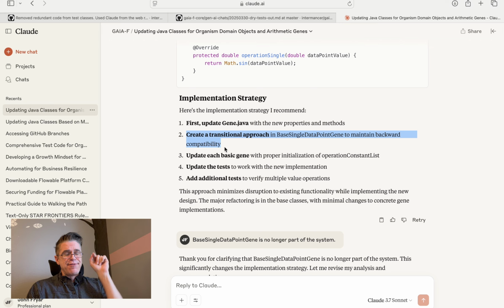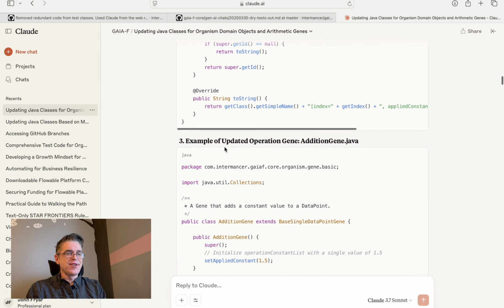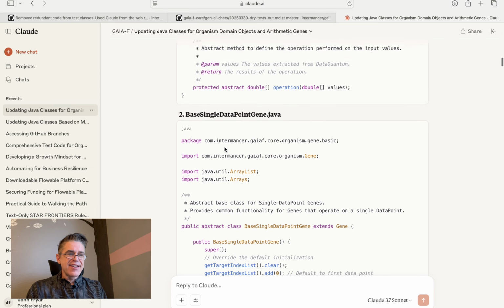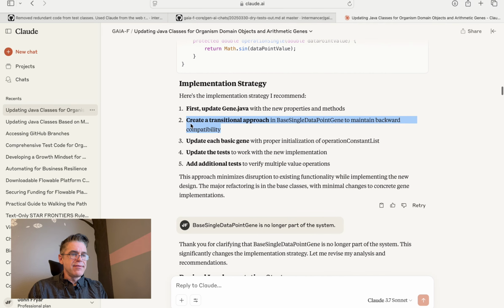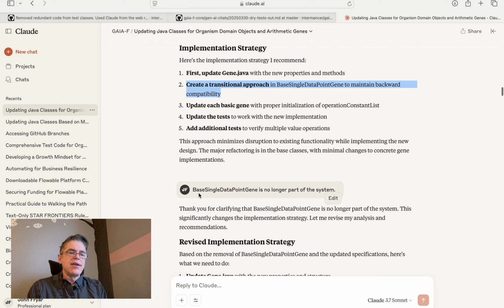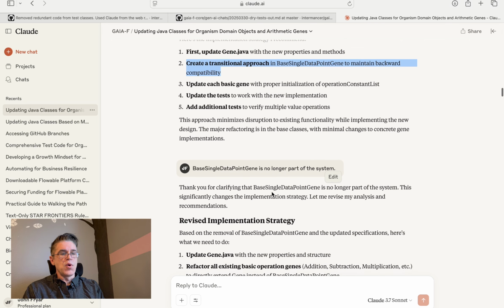And the first time I saw this, I was so focused on the code changes and the fact that base single data point gene was still here that I missed this comment, that it was looking for a transitional approach. Or else I would have told it, you don't have to worry about transitional approaches. We'll bump the major version if we have to, or something to indicate that this system is not necessarily backwards compatible with what came before. And it's still in development, so I don't care. But I didn't say that. All I said was base single data point gene is no longer part of the system. Okay.